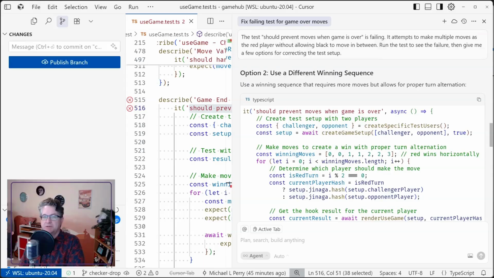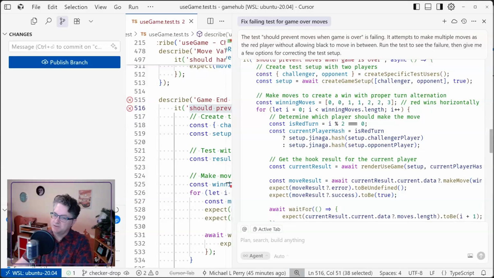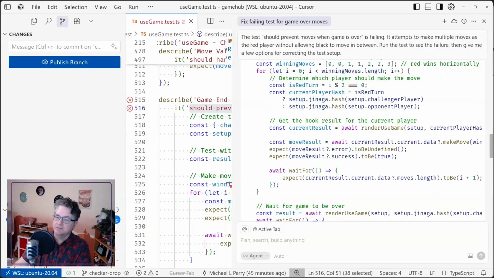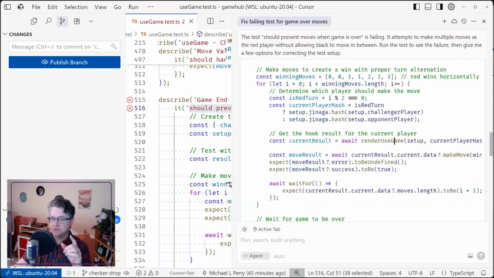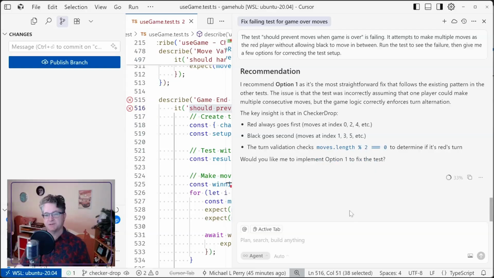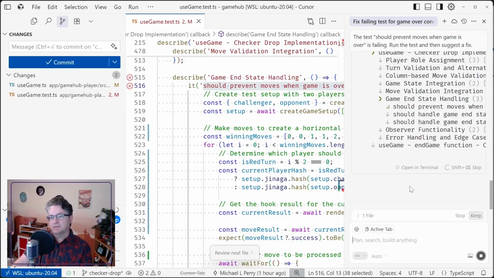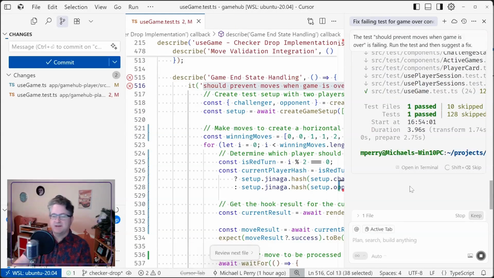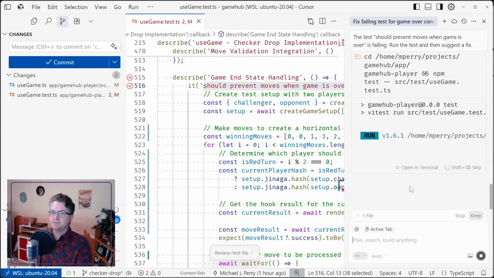So option 2, use a different winning sequence. Now it's got the correct winning sequence, and it's still doing the render use game change. Okay. I think actually option 2 is the correct way to go. So let's implement option 2. Rerun the test, and the test passed. Okay. That's good stuff. Excellent.